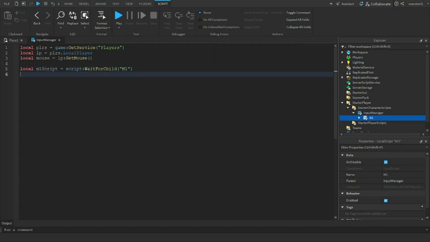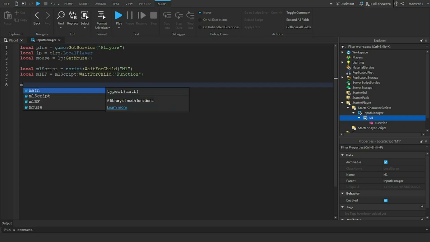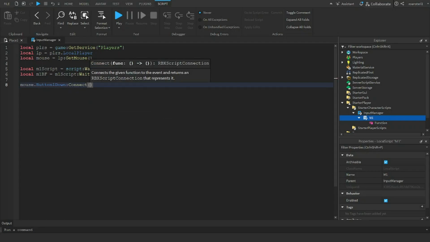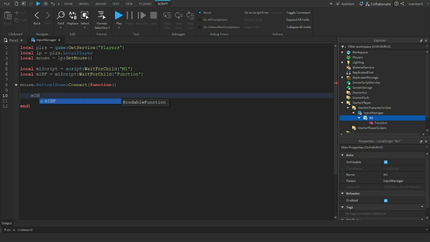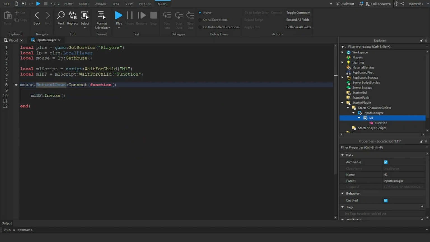Then you're gonna go below and say local M1BF, which stands for the M1 BindableFunction that we added earlier inside this M1 local script. M1 script wait for child, function. After that, we're gonna say mouse button one down connect function. And here we're gonna say M1BF invoke. What we did right here is listen for when the button is pressed, the left click, connect it to a function, and invoke the BindableFunction right here.